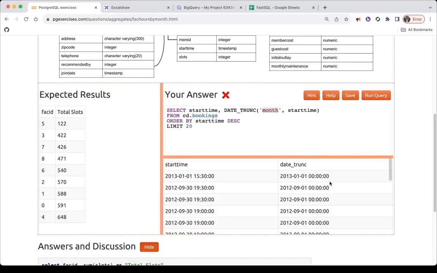And conversely, if there's a row in the members table and it has a memID that is not referenced in the bookings table, that row will also be dropped. And that's an inner join.